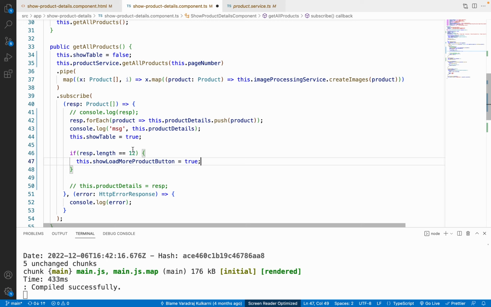So why am I using 12 over here? Because in one batch we are loading 12 products, right? So if we receive all 12 products in one API call, that means we have a few more products to load. Let's try to understand it this way. Suppose you have 24 products. In the very first shot, it will load 12 products.